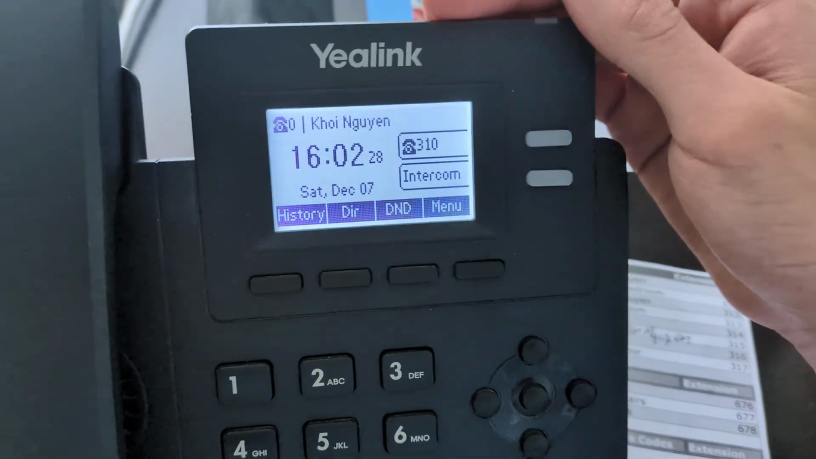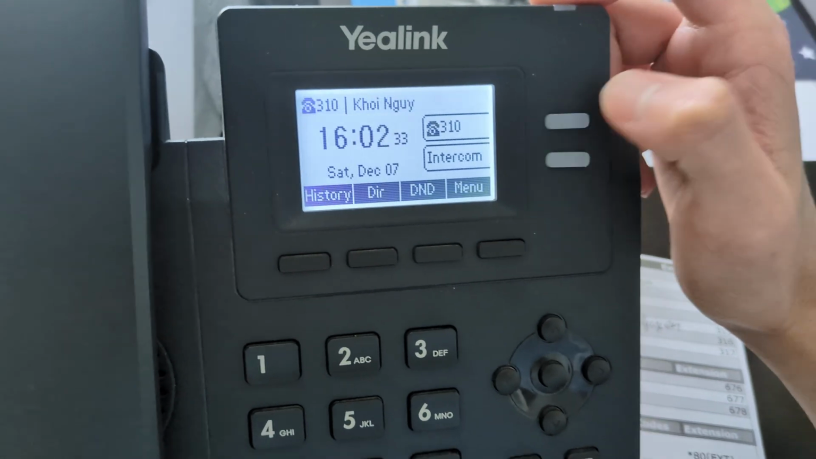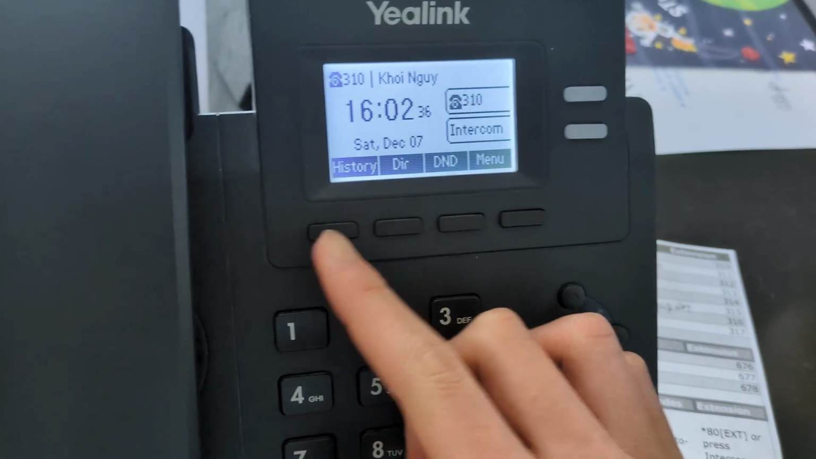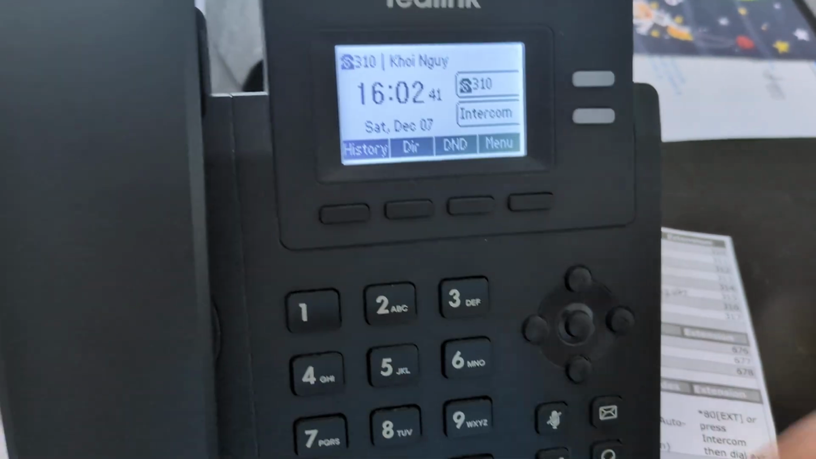So for the majority of the Yealink phones, I have the line key. I have an intercom key. We have history, directories not really in use, do not disturb, and then menu settings.